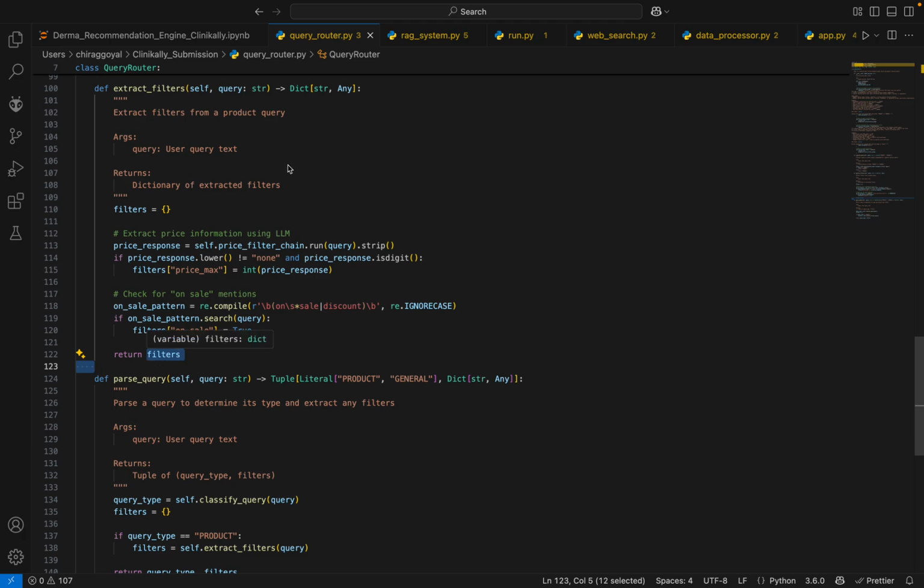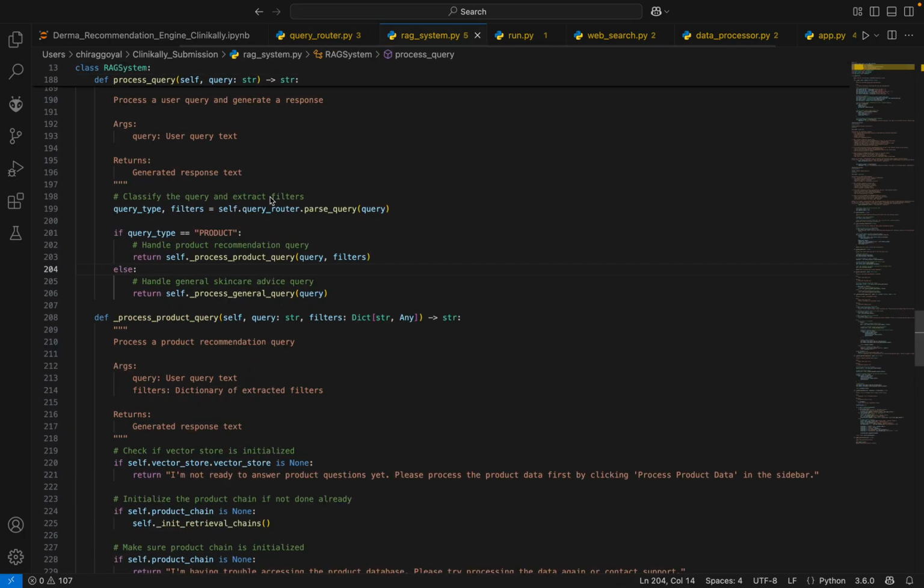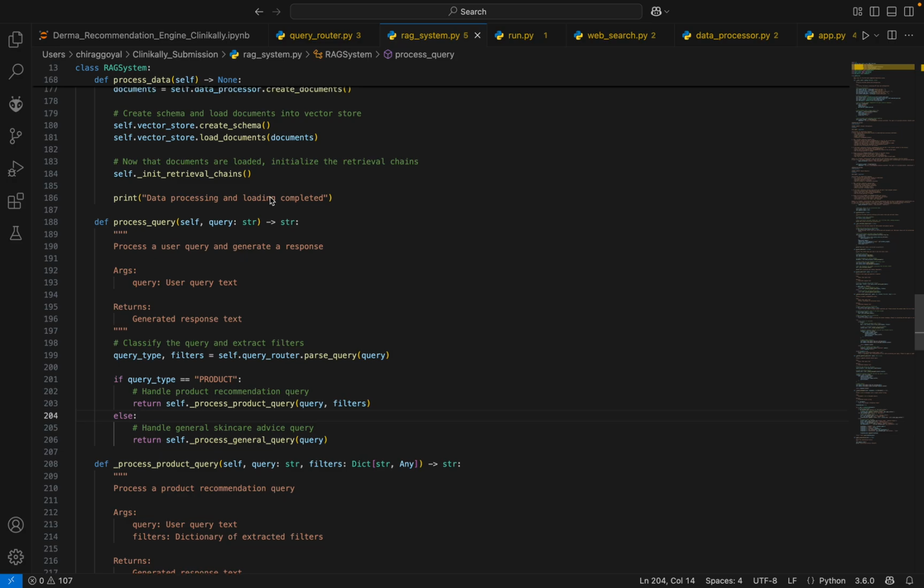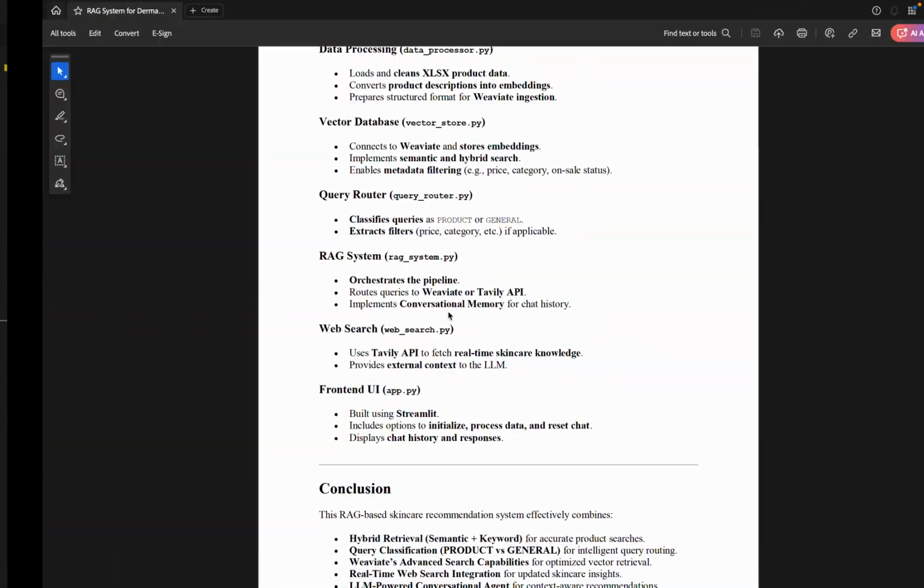There are additional filters added, and the RAG system generates a retrieval where it fetches the relevant information based on the query type. If it is a product-based query, it directs it towards the Weaviate database, where it will do the querying based on keyword-based filtering and semantic search. And if it's just a general query, then it directs it towards our Tavily API, which does the web search. Now coming to the demonstration part, I'll show you a few examples.